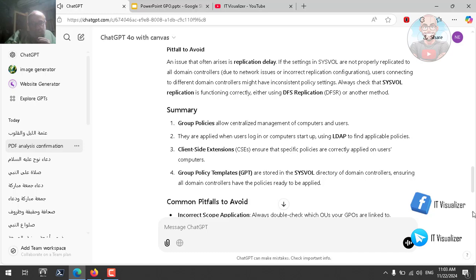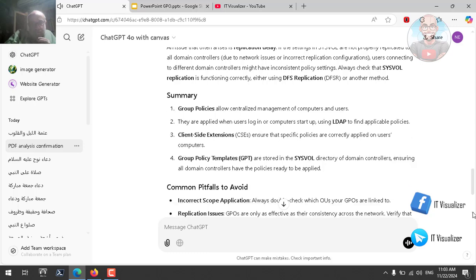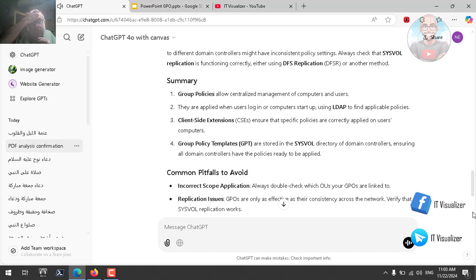3. Client-side extensions, CSEs, ensure that specific policies are correctly applied on users' computers. 4. Group policy templates, GPT, are stored in the sysvol directory of domain controllers, ensuring all domain controllers have the policies ready to be applied.